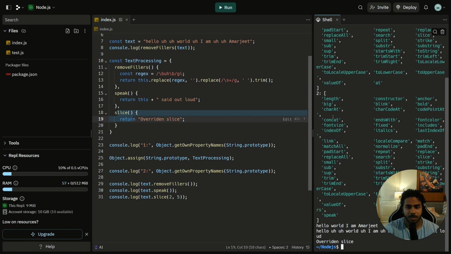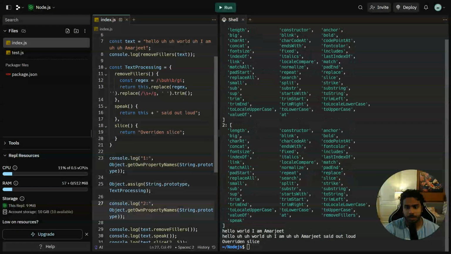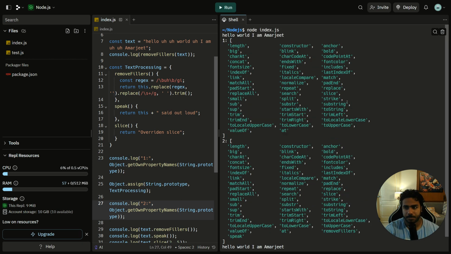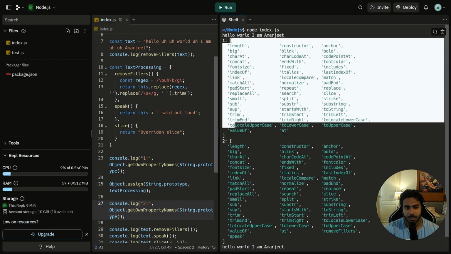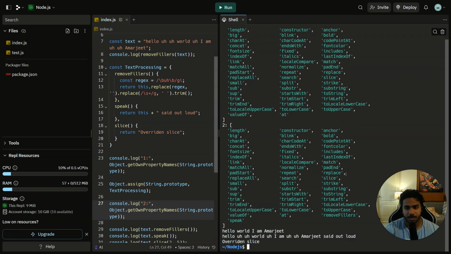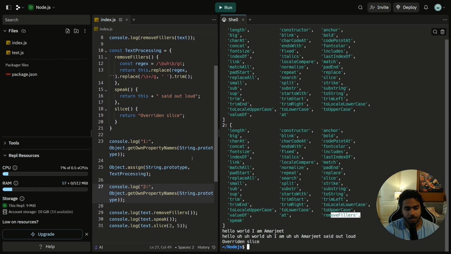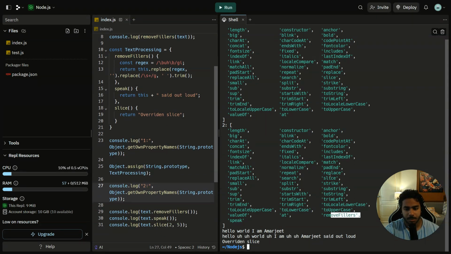Now why is that happening? So I added these two logs here just to see what impact this line creates, and let's see. What happens is, before we have anything, we get these methods by default which string provides us, and then what we did was we added these methods here, removeFillers and removeFillersAndSpeak. You'll find speak somewhere here also. Yeah, speak, this one, last one.